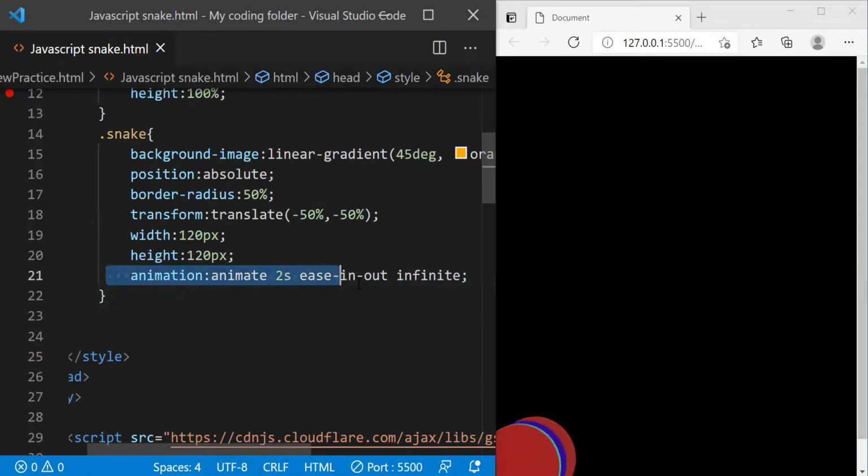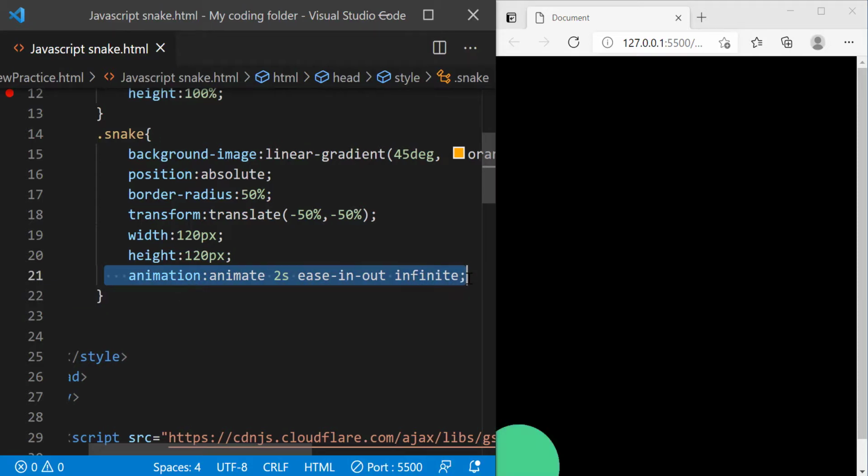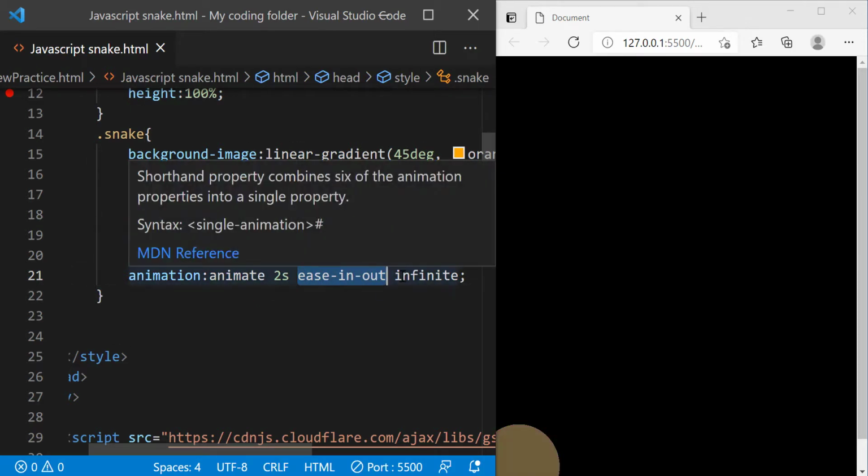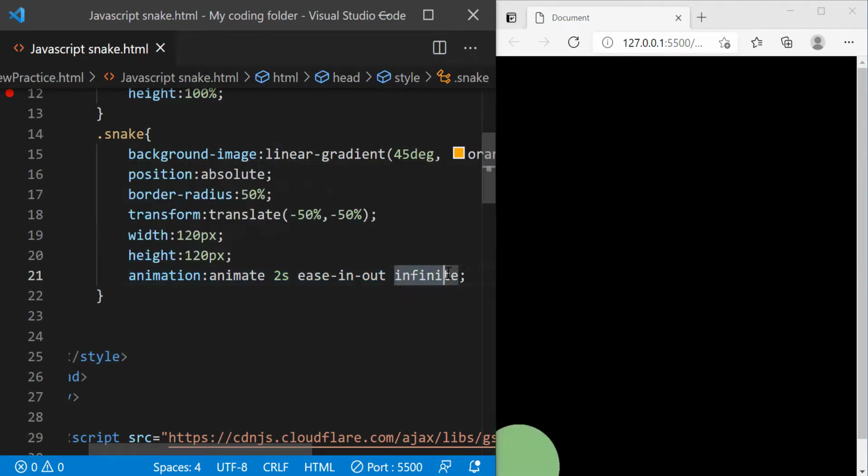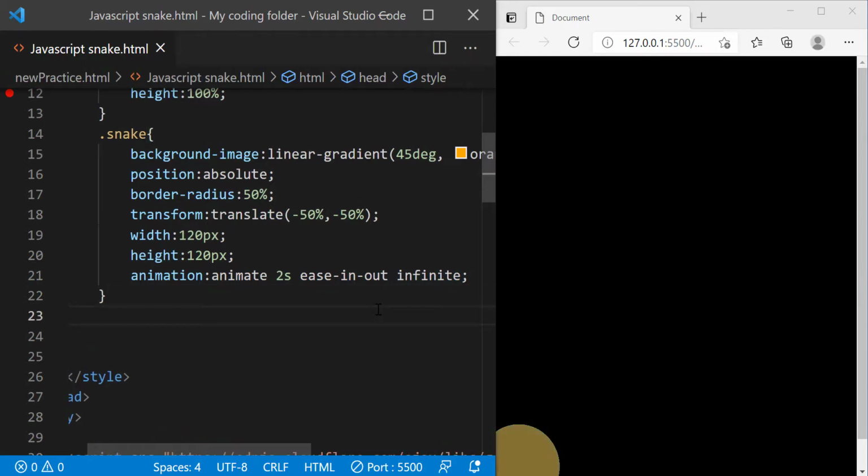So I already declared my animation property right here, where I gave it the name of animate, an animation duration of 2 seconds, a timing function of ease in and out, so it will start out slow then end fast, and it will just repeat itself. The animation will just run again and again endlessly.